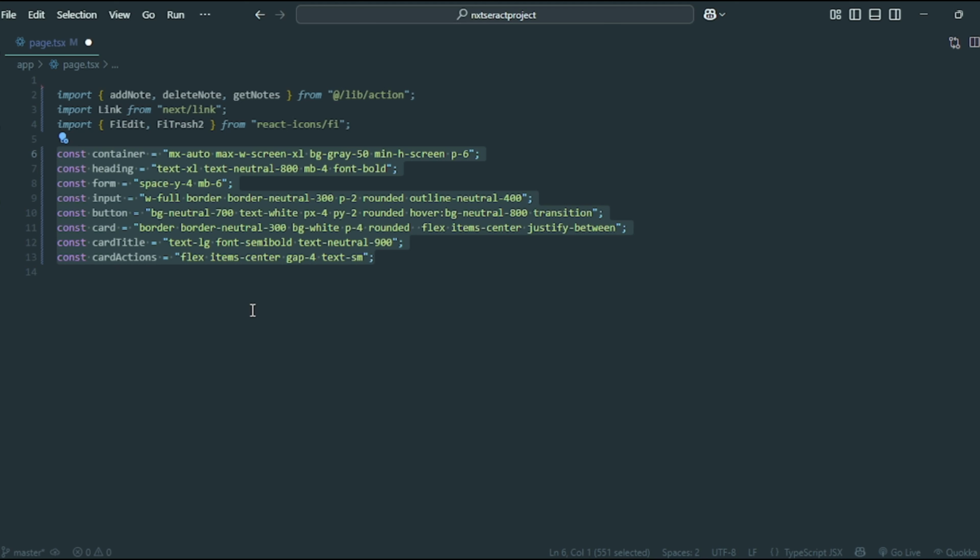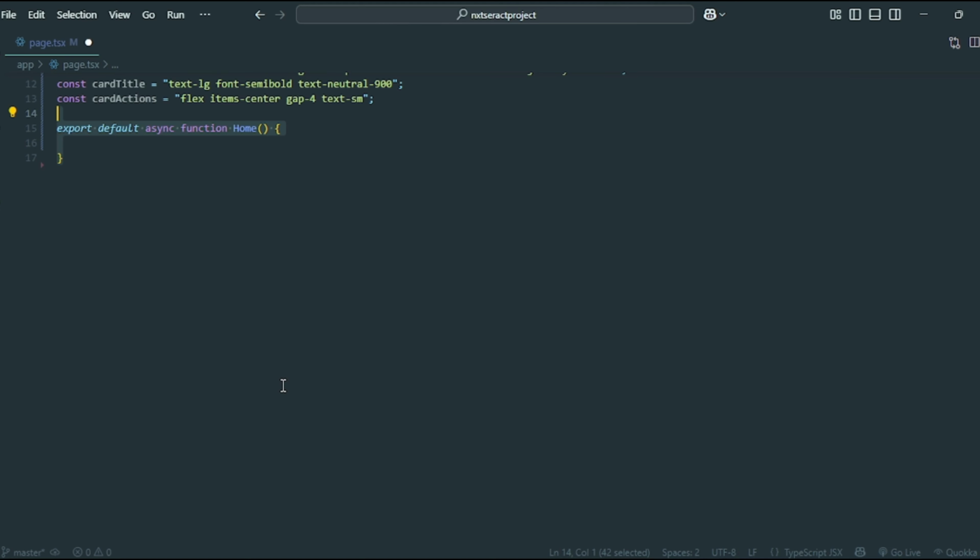We'll then define some constants for all of our Tailwind CSS class names. This is just to keep things simple, clean, and reusable. We'll then create an asynchronous function named Home. The getNotes function, as mentioned previously, is going to load all of the notes from our file.